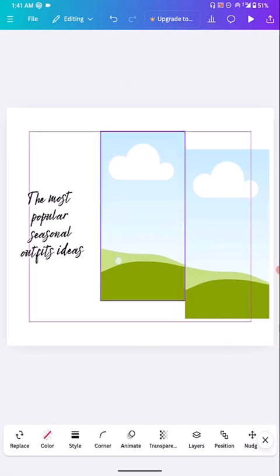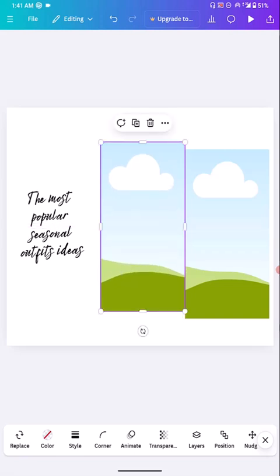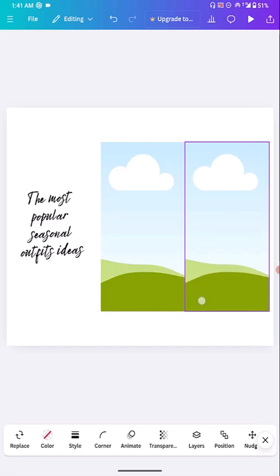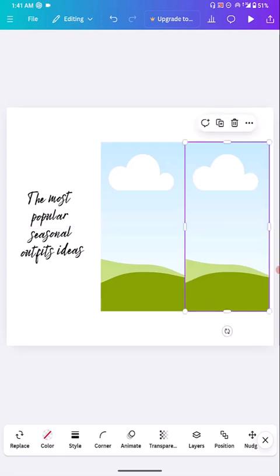I can bring this to the middle just to give it that middle feeling. Yes, that's the middle, and I'll do the same for this one as well. Let me bring this to the middle too. So let's do something like this.